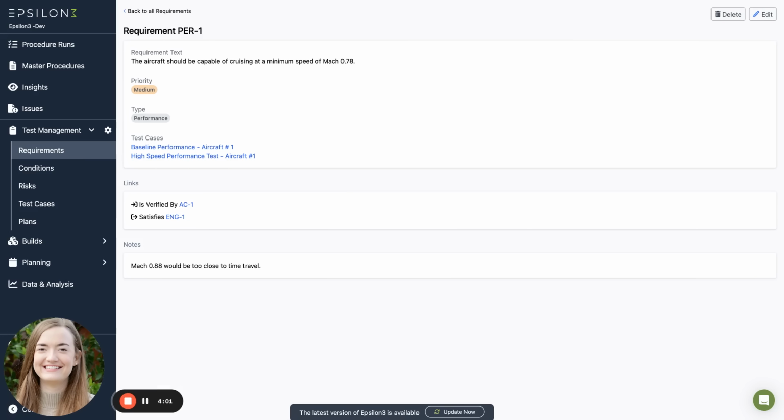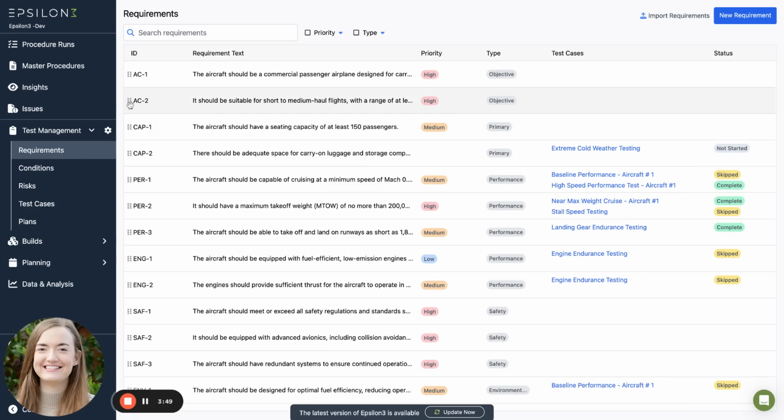Another option that's available for requirements is links, which define the relationships between requirements, since their hierarchy, ordering, and grouping matters for requirements. And you can also order requirements by dragging and dropping on the list of them themselves, filter by priority and type, and add test cases to requirements as well.